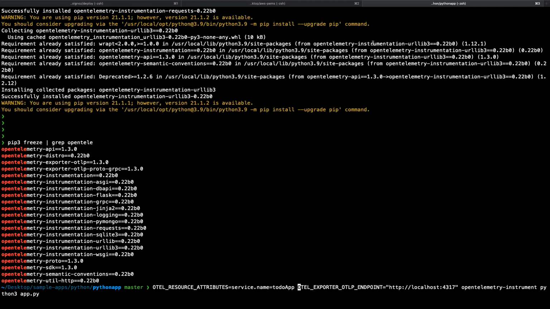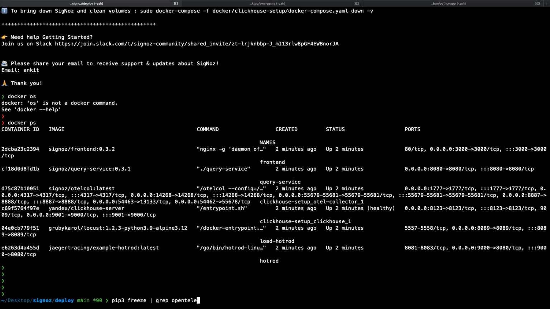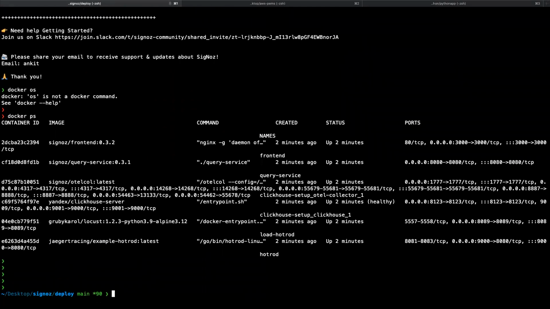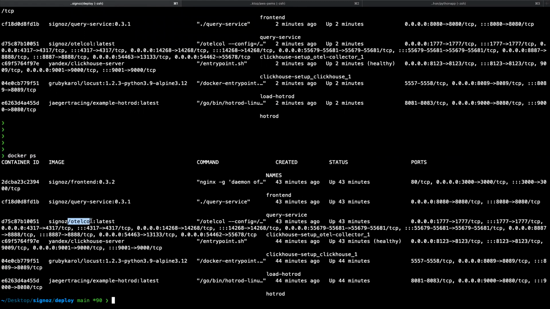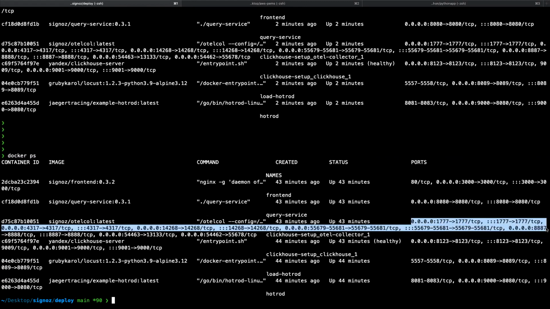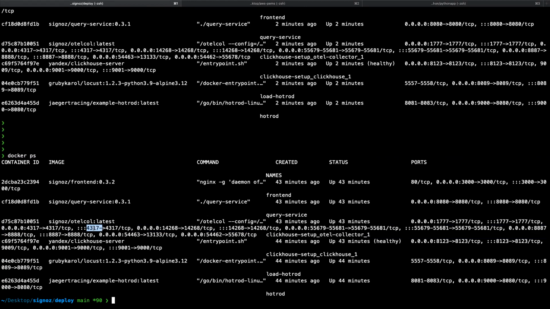Okay. Now, as we see, we have SigNoz running here. This is the OpenTelemetry Collector. Here there's a list of ports that it is listening on. Okay, so this is the set of ports that this OpenTelemetry Collector is listening on, and 4317 is one of them. So it is listening at port 4317. This is the port for the Jaeger receiver. This is the port for the OTLP HTTP endpoint. This is the port for the OTLP gRPC endpoint.